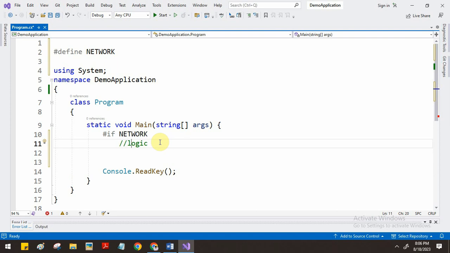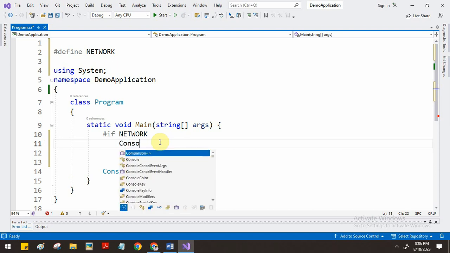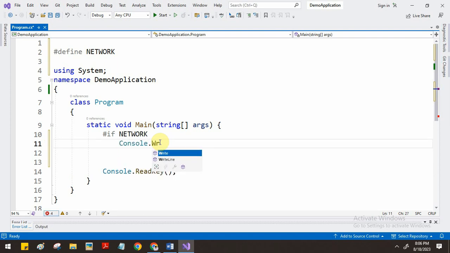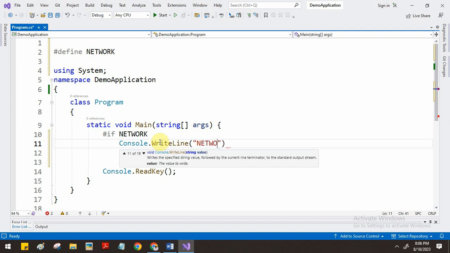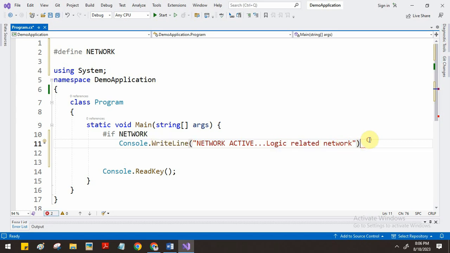Okay. So for example, print something, for example, console dot write line. So now the network is active, so we can execute logic related to network. Logic related to network can be compiled. Whatever logic we are keeping inside here, those logics will be compiled successfully.